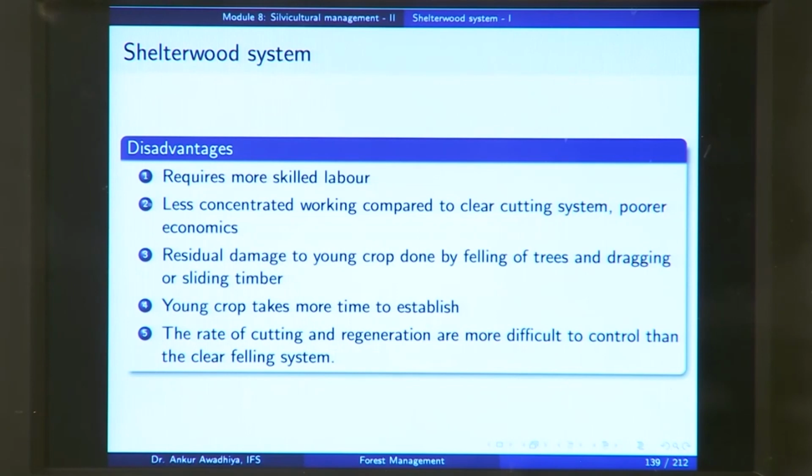However, the Shelterwood system also has certain disadvantages. It requires more skilled labor. Why does it require more skilled labor? Because you need to identify those trees that have to be felled in any particular operation. So, for instance, in the case of a clear felling system, you just had to ask your labor to remove each and every one of the trees that were there in the stand.